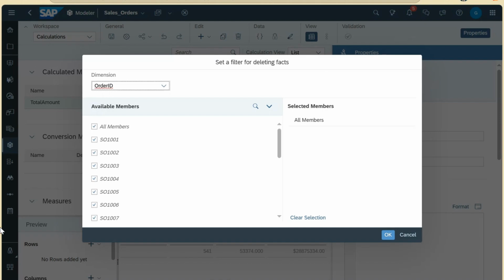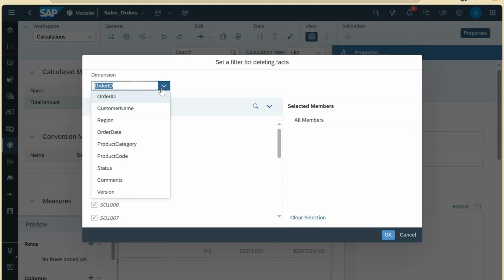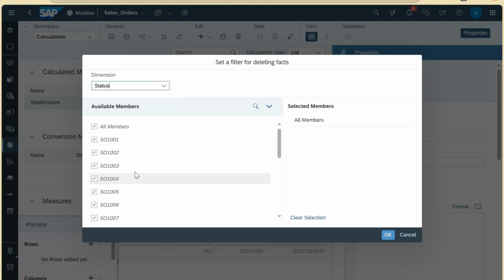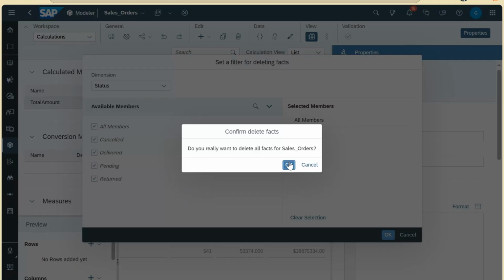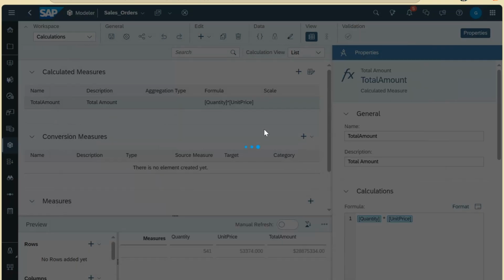If I want to delete only a particular order, I can select the respective dimension which I want to delete, for example on a status basis. So I will select just the status. I want to delete the cancelled one. I don't want cancelled data in my record, so I can delete it. But in our case, I want to delete everything because I will load the data again. So I will delete it first. The entire data is deleted because I've selected everything.